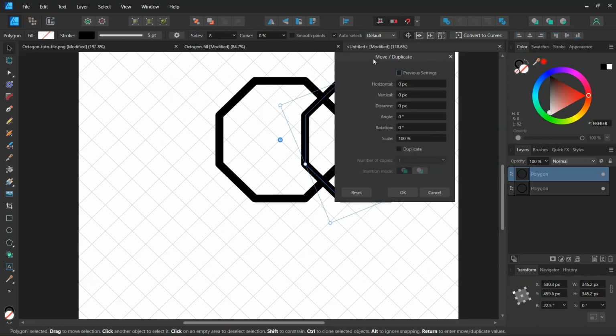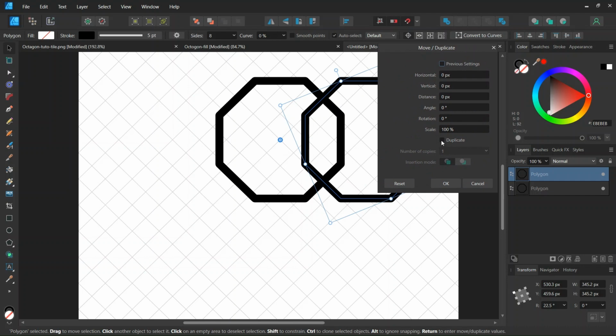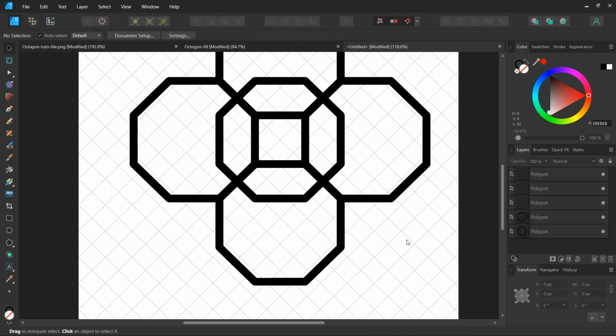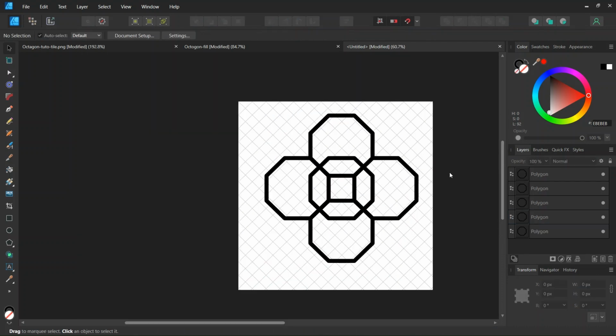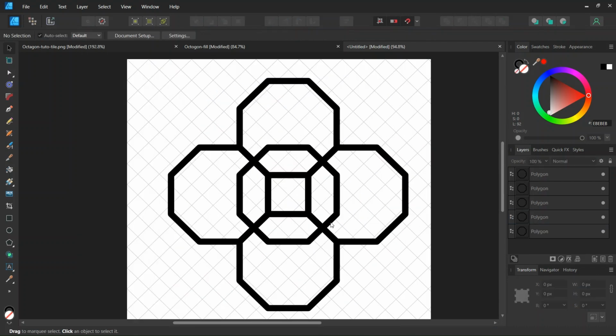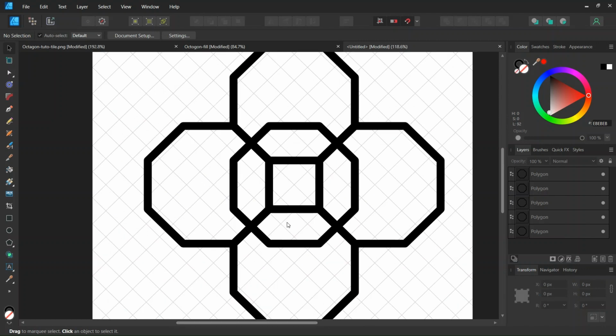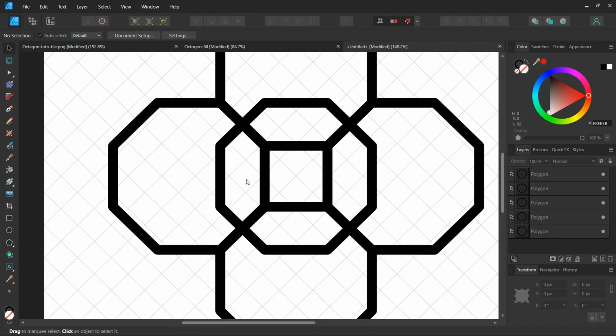And then we press Enter to bring out the Move Duplicate panel. We check on Duplicate. We set the number of copies to 3 and the rotation angle to 90 degrees. So this creates all the octagons that we need to create the tile. And then the next step is going to be to delineate the tile. So the tile is going to be located from this intersection here to this intersection here.